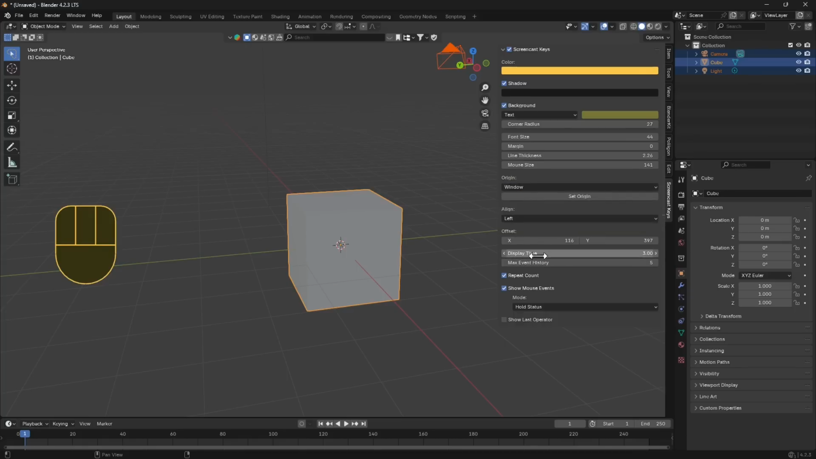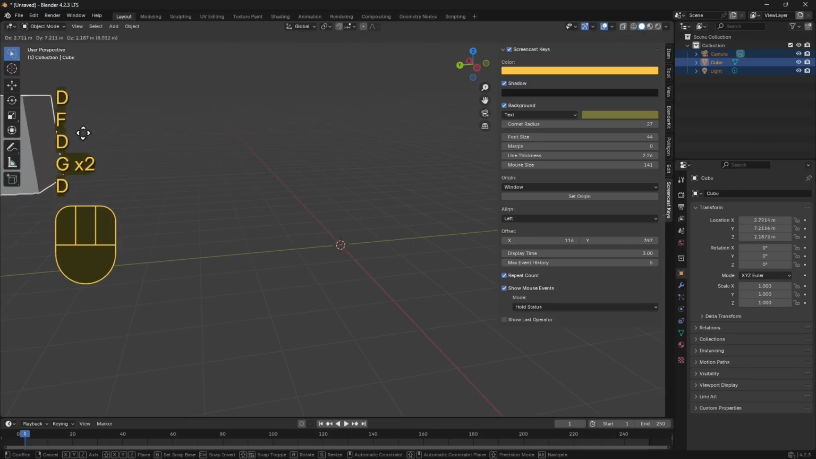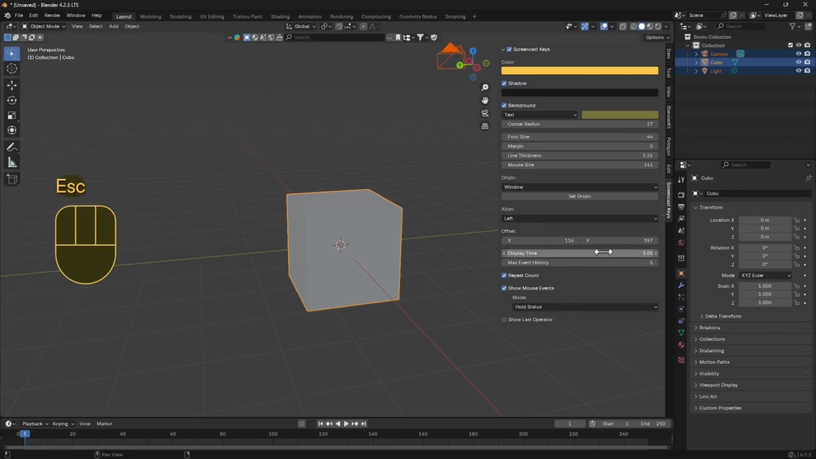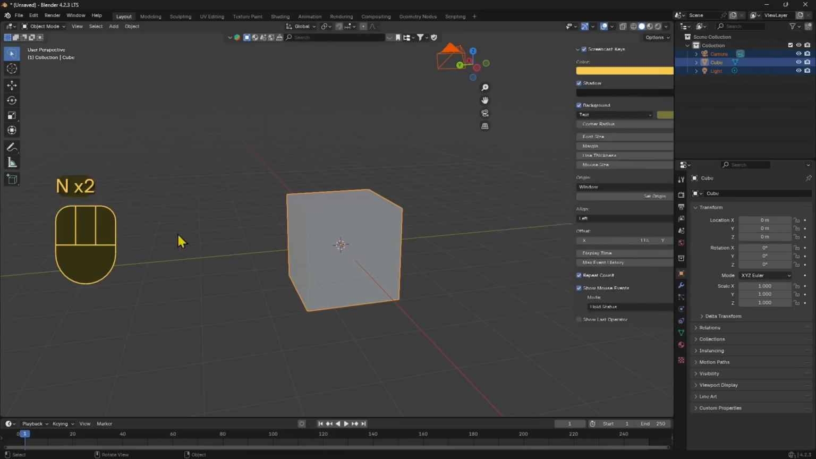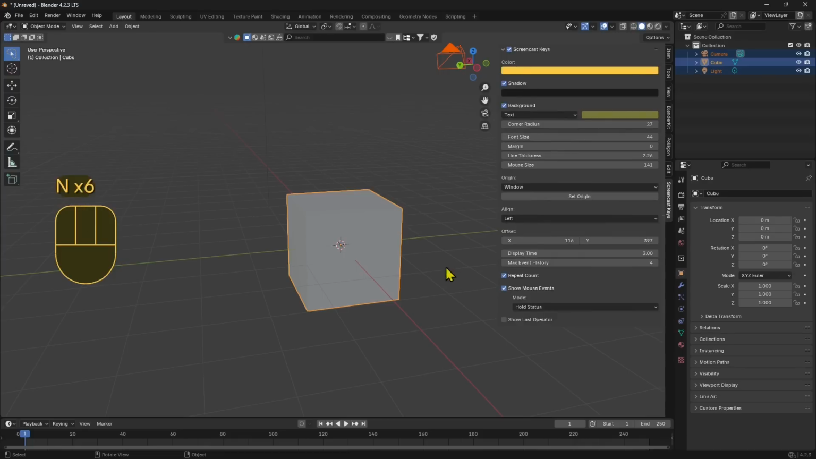And also display time, so how much time and how many events you want to record. So only 5, meaning that if I press 5 different keys, it's going to then go on with the others. And you can increase or decrease this number. You can set the repeat count on, meaning that if I press always the same key, it's going to show how many times I press it. And also you can show the mouse events or not, but I think that's good.